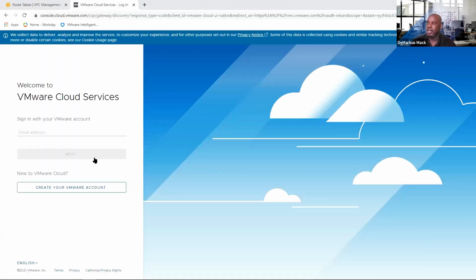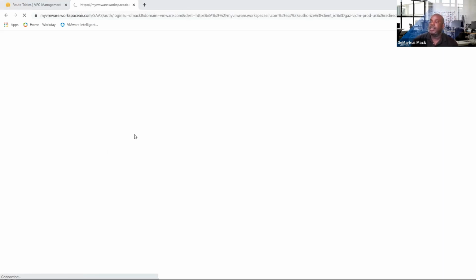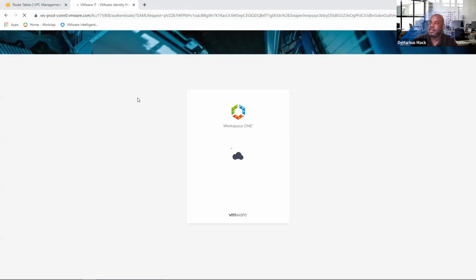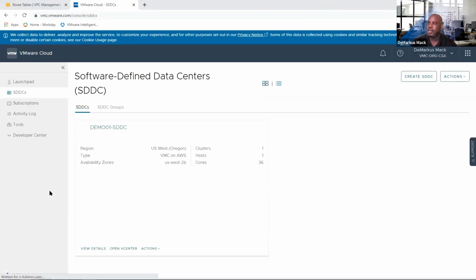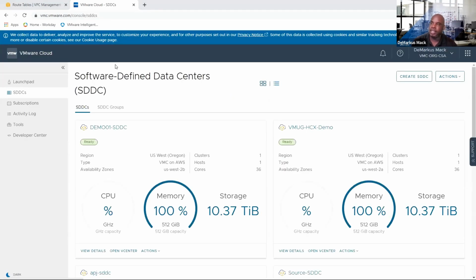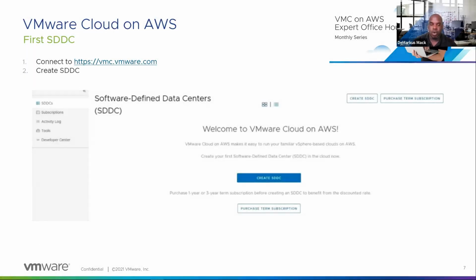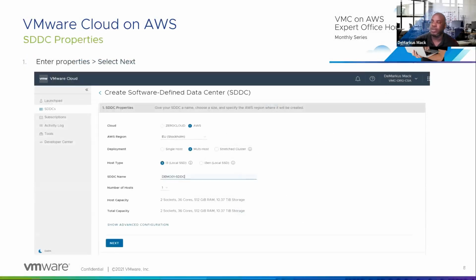So I'm going to go ahead and log in here with my VMware account that I mentioned that you would need as a prerequisite. Okay, so I'm in the VMC console now. I'm going to jump back over to the presentation and walk through the screens that we're going to see.